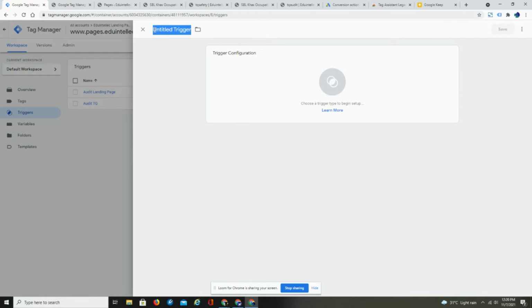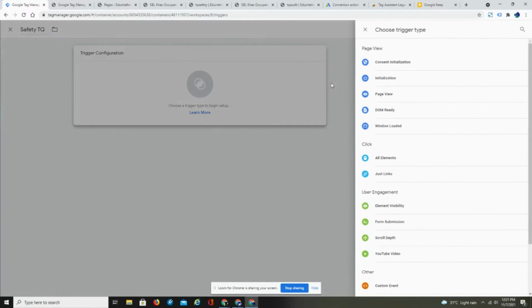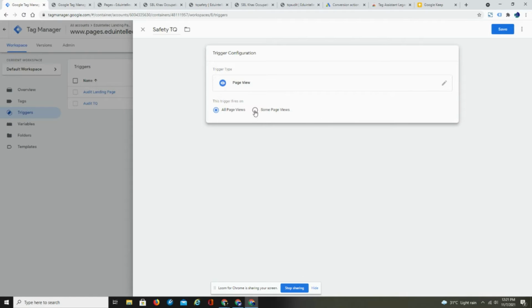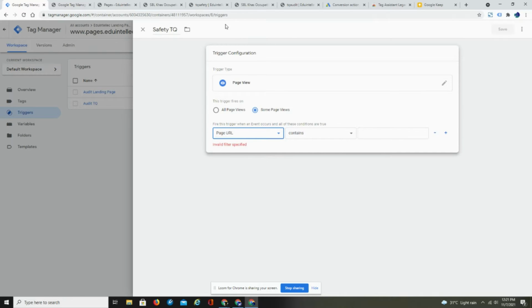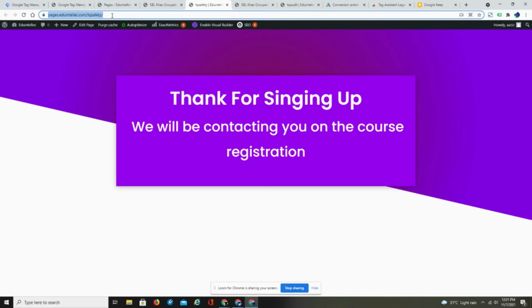So let's call this safety thank you, because that's the name of the page. Let's go to trigger configuration. Select page view. So which page do we want to go? URL contains. So this is the page we want to go.